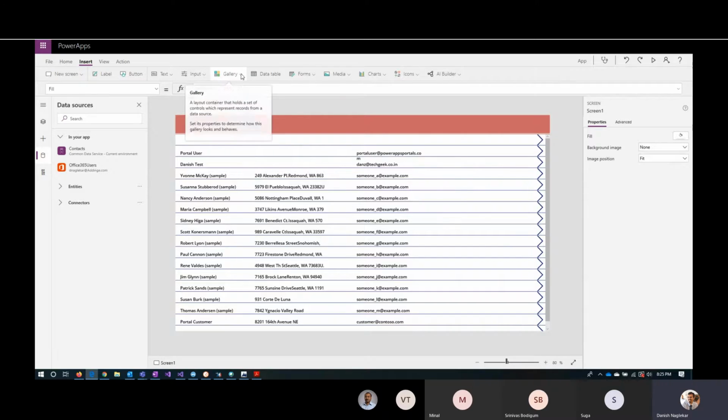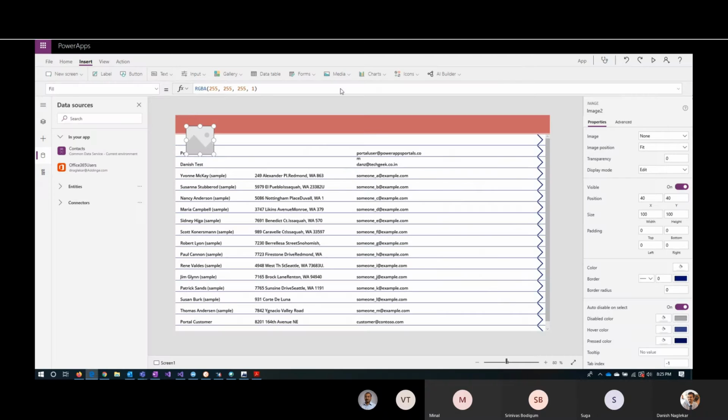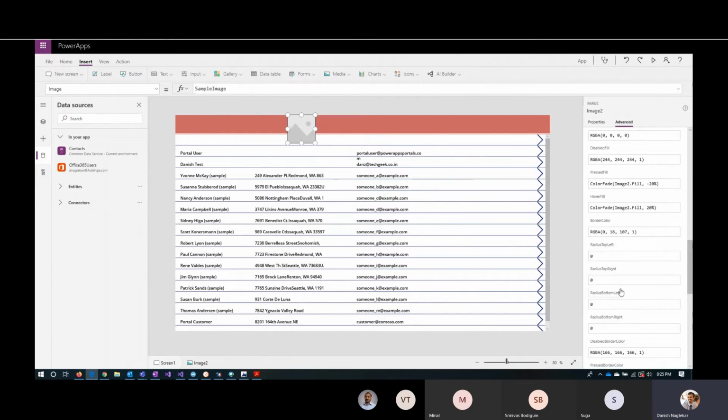Now what I'm going to do is insert an image. Now here's a cool thing. I want to make this image a circular image, not a square. How can I do that? Anyone knows how to do that? No? Okay. That's why we need to go through these properties. There are tons of properties that we might not even know.